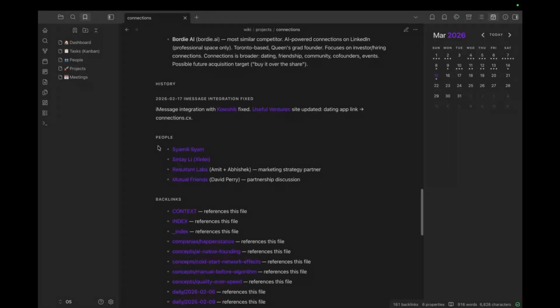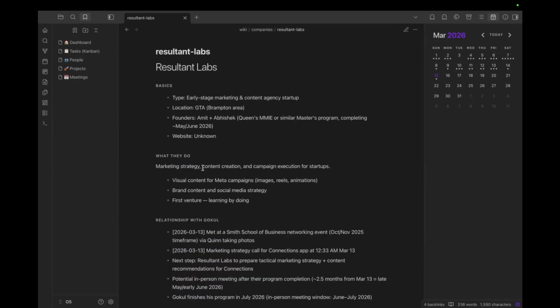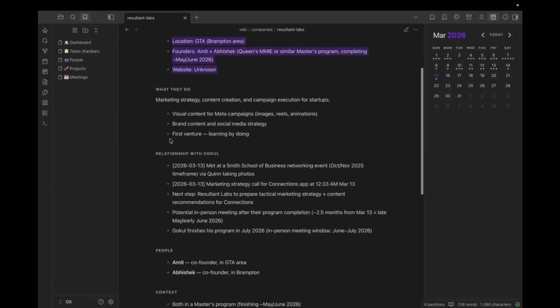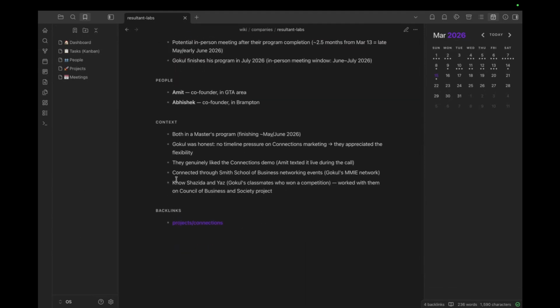And then it linked people. Now it says Resultant Labs. Who is this? If I click into it, I can see, oh okay, Resultant Labs is this, this is what they do. This is their relationship, the context, and then there's a backlink here. And yes, see, it's not done perfectly here. It says they know Shaz and Yas, but it's not really linked to them. So it's not perfect. Now that I noticed this, I can go back and fix it.